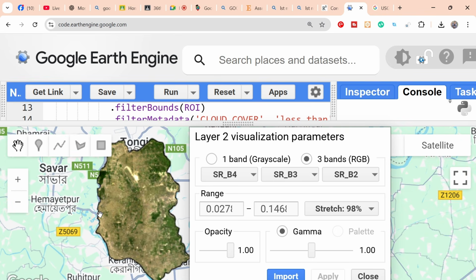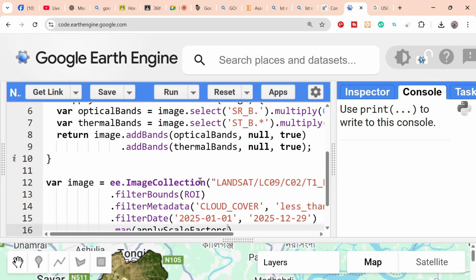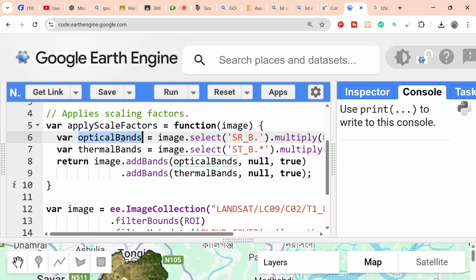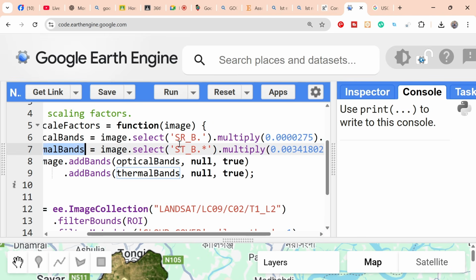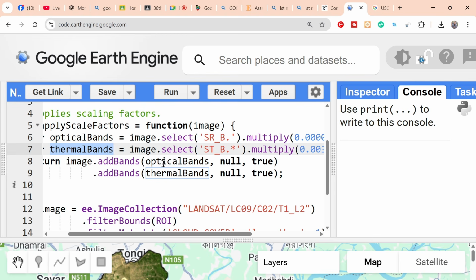So now you find out this type of imagery. This image I want to use to monitor LST, land surface temperature. So this is the process. I simply import the visualization parameter in my code editor. This is the process for scaling optical bands, mainly SR_B1 to SR_B7, and also thermal bands, basically ST_B10. These two different bands have two different scale values, so that's why we simply create a function and do these things.